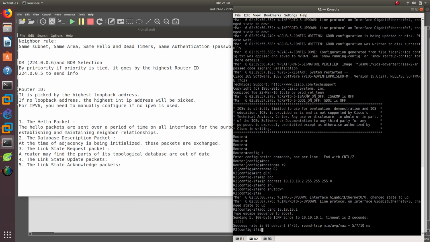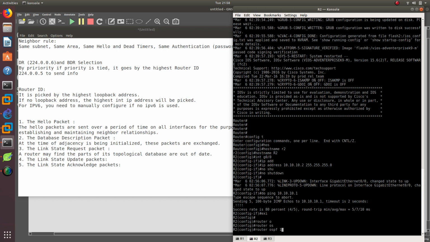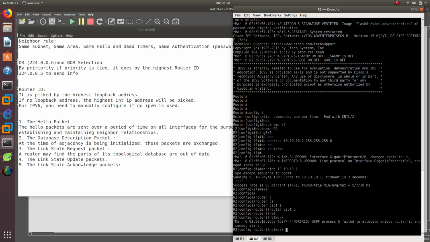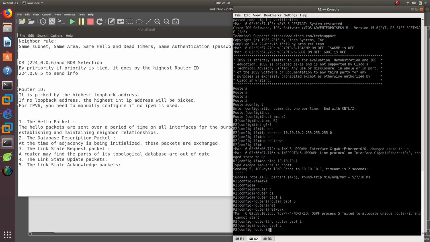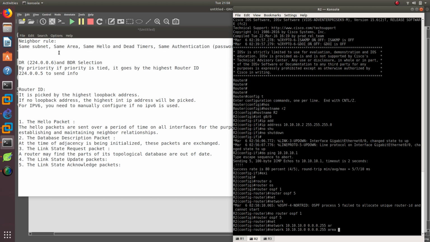Now let's go to router 2. Exit router OSPF 1. Or actually, let's just do 5 for this one because it doesn't need to match. Okay, so let's go ahead and remove this one. Let's bring this one up. Network 10.10.10.0 with wildcard 0.0.0.255. And let's not follow this rule. Let's put it on another area and see what happens. Area 1.